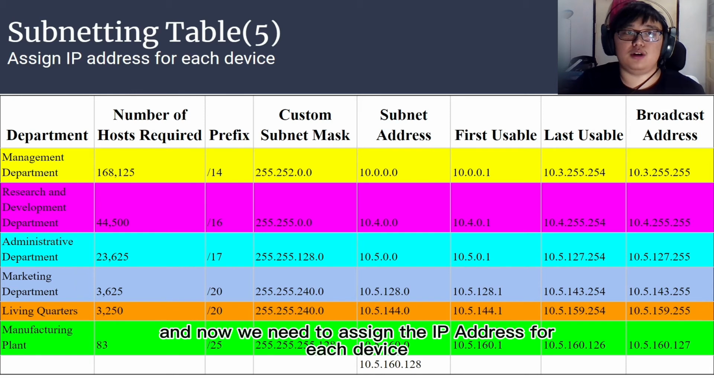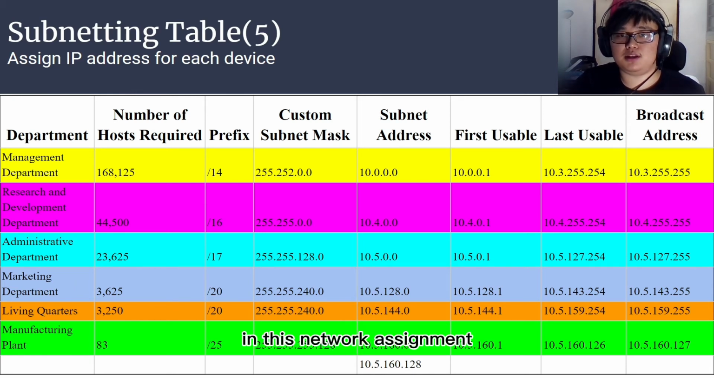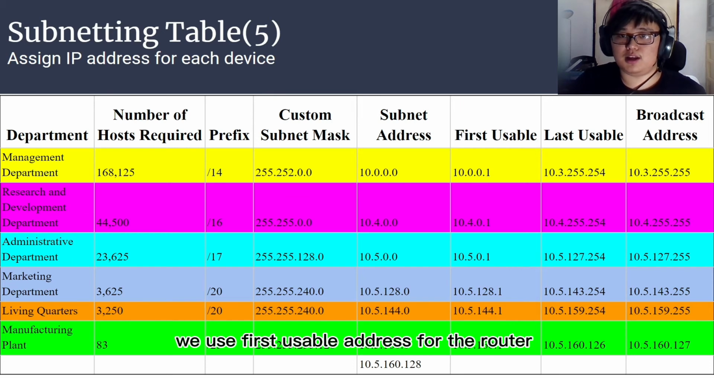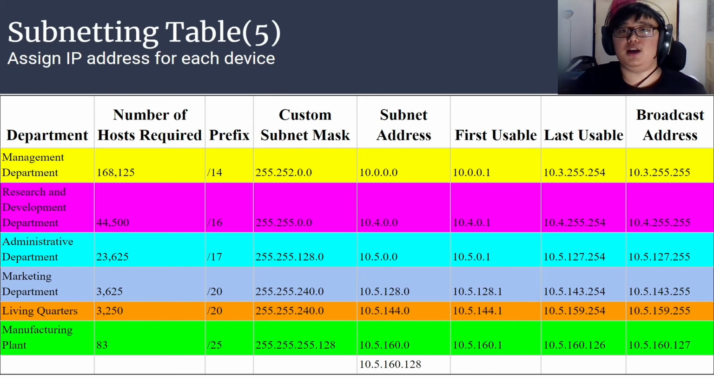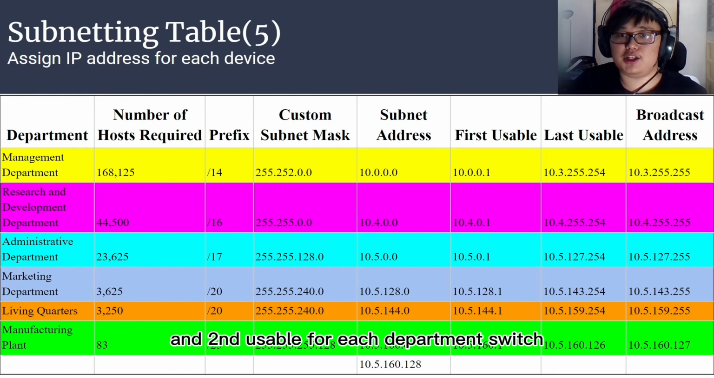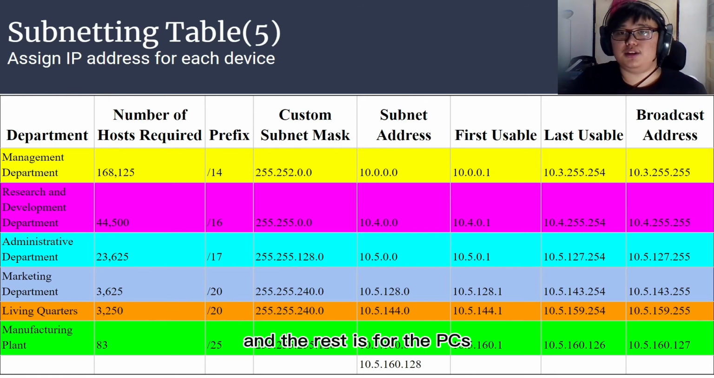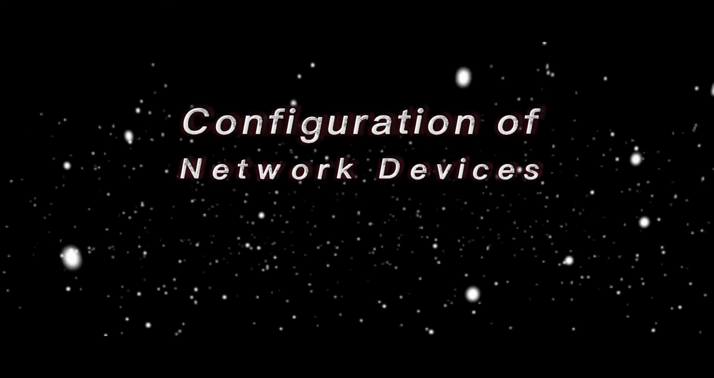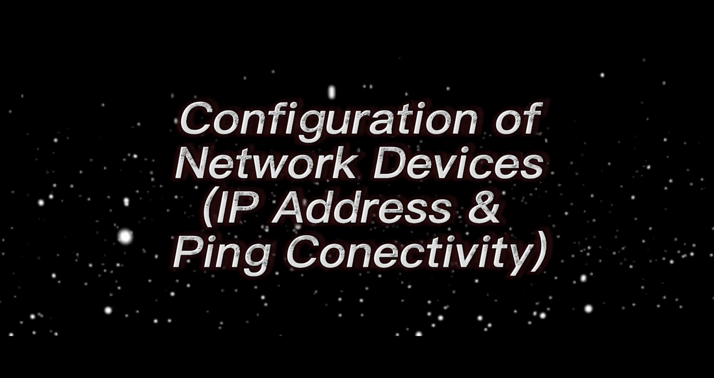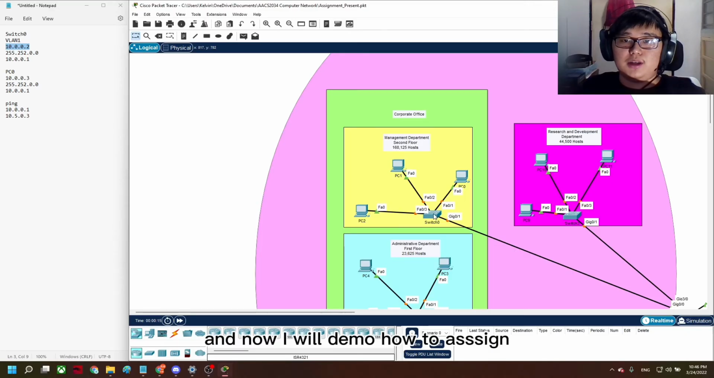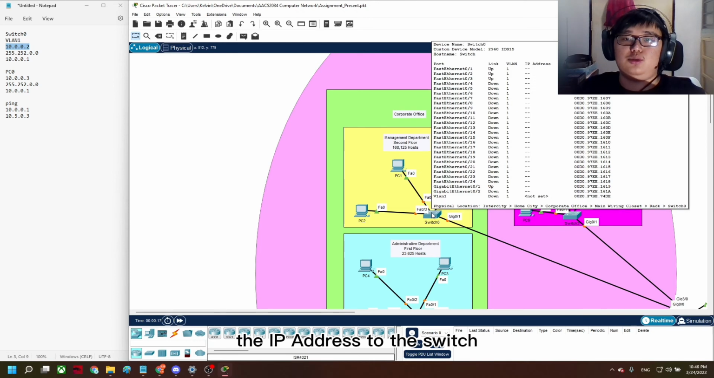And now we need to assign the IP address for each device. In this network assignment, we use the first usable address for the router and the second usable address for each department switch, and the rest is for the PCs. And now I will demo how to assign the IP address to the switch.